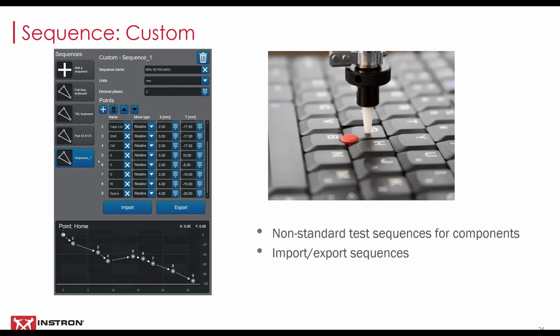Multiple sequences can be created and stored within a test method, and sequences can be named for clarity. It's also possible to export the sequence that's created in Bluehill Universal, or to import a sequence that has been created using another program.